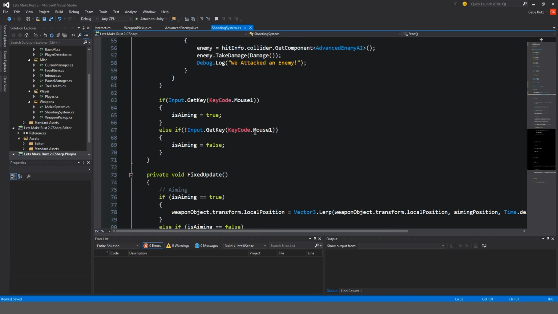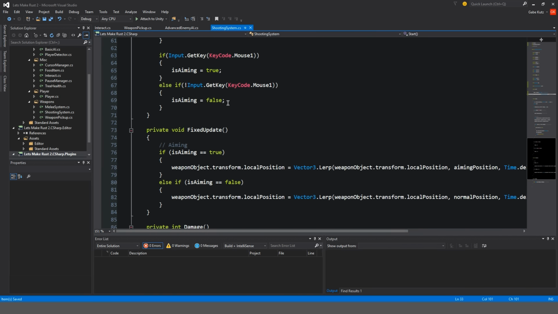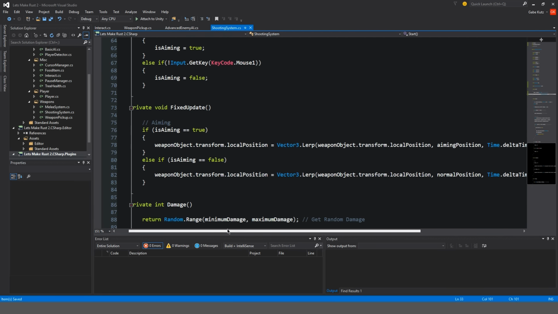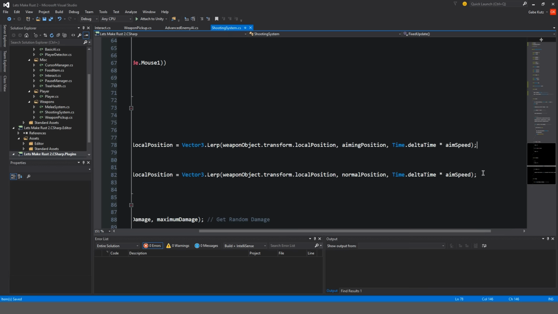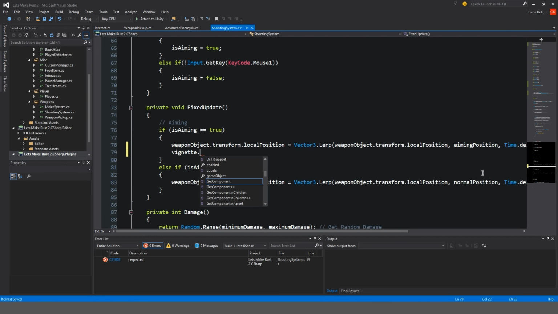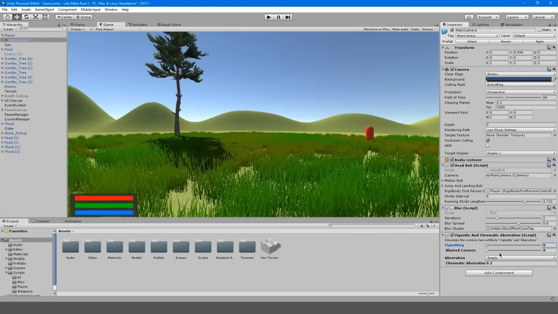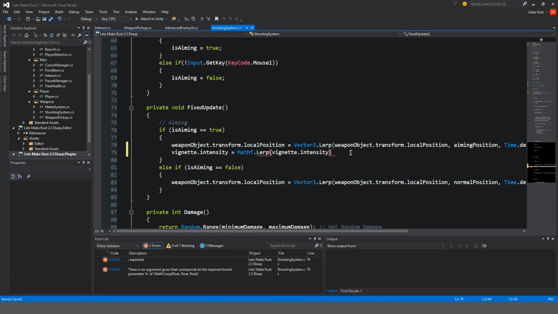Okay, so here we have the is-aiming check. We have FixedUpdate, and we'll just put this in FixedUpdate because it is a lerp function. So we'll do vignette.intensity is equal to Mathf.Lerp. We're going to do what it is now. Vignette intensity is the vignetting slider, so we're now affecting this, from what it is now to 0.3 times delta time.